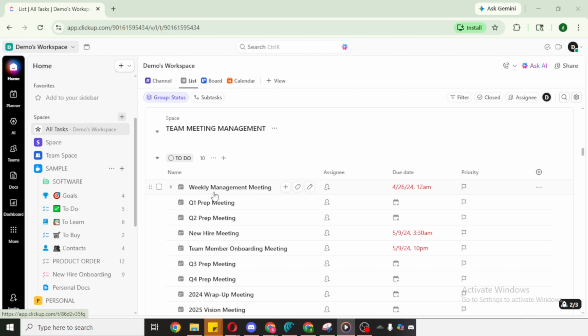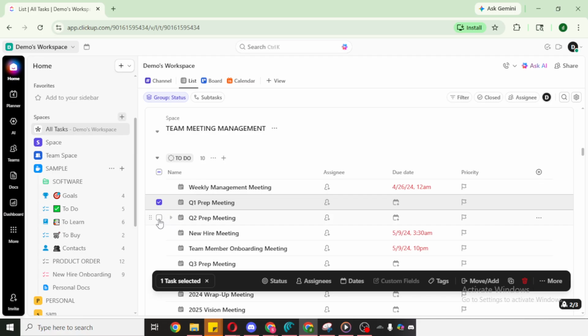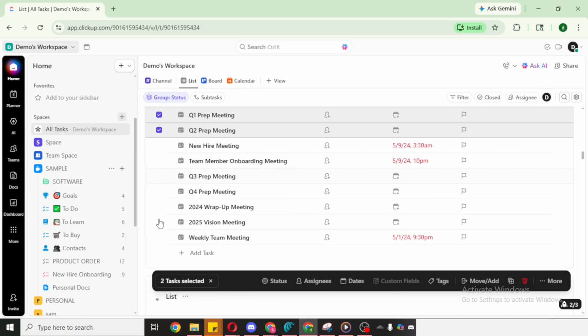Now look for the checkbox to the left of a task's name. Click that checkbox to select the first task you want to merge. Then continue by clicking the checkboxes on the other tasks you want to group together. You can select as many as you need. As you select them, you'll notice a bar appear at the bottom of your screen with bulk action options.